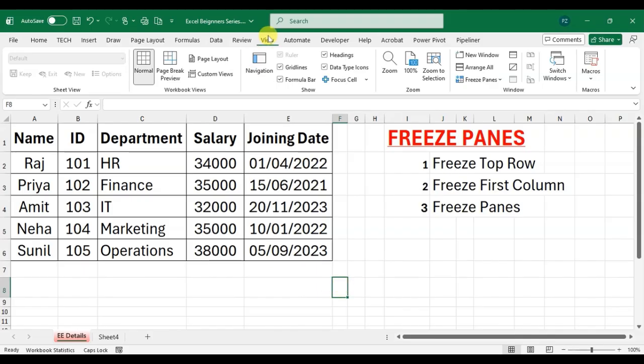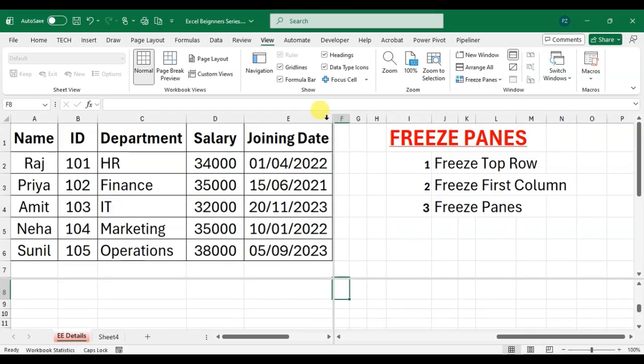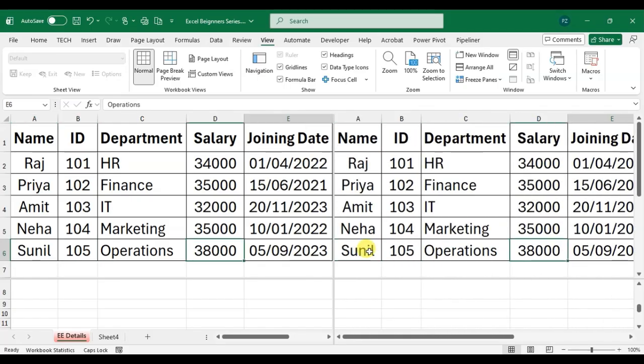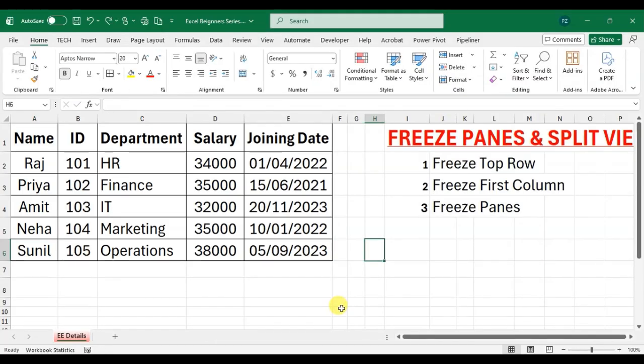First, select your cell and go to the View tab. In the Window group, click on the Split option. Here you can see one icon indicating split. Just click on split, and here you can see your worksheet split into different parts. Okay, you just scroll and you can check your data also. It's split into different parts. Okay, so that's it. Hope you understood.